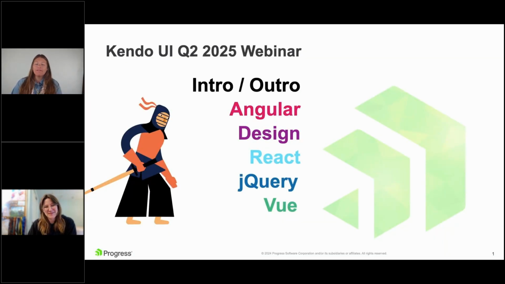This is our rough agenda for the day in case there's certain topics that you want to hop in and out for. But we're going to hit up Angular first, and then I'll pass it over to Catherine for design. And then later we'll do React, jQuery, and Vue updates.